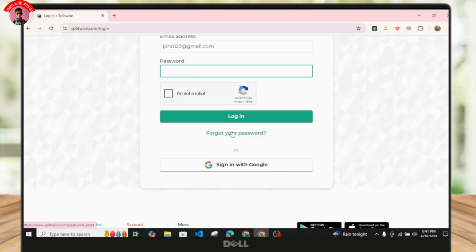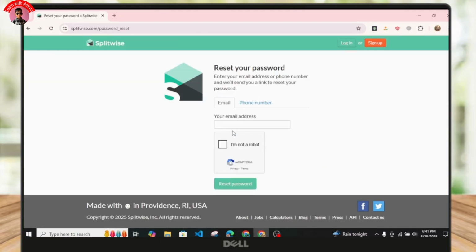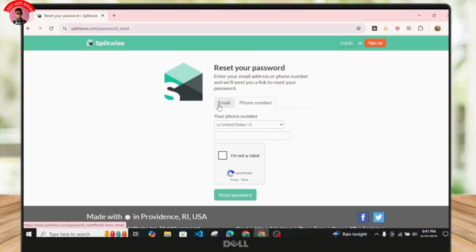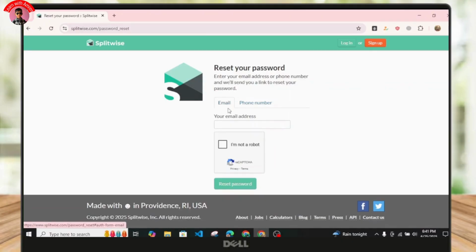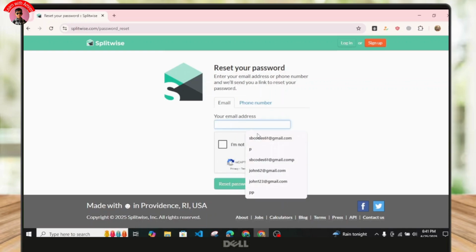So for now, I'll simply tap on this forgot your password button over here to try to reset my password. All I have to do is either provide my registered email address, or registered phone number based on your registered country. So for now, I'll simply provide my email address just like this.